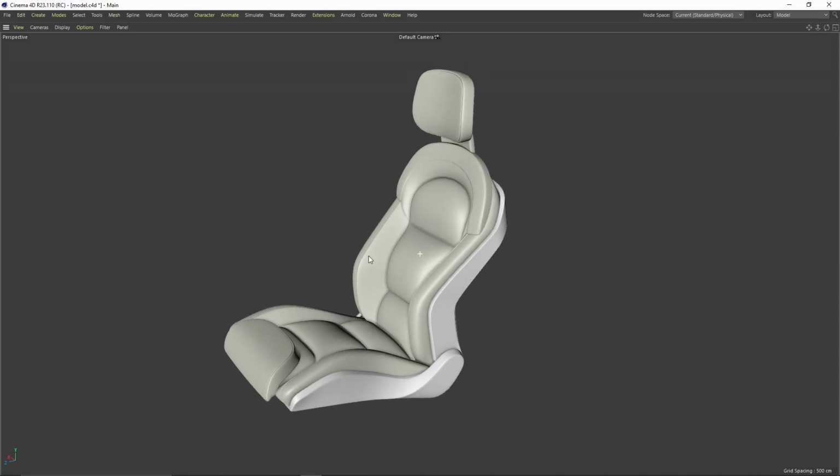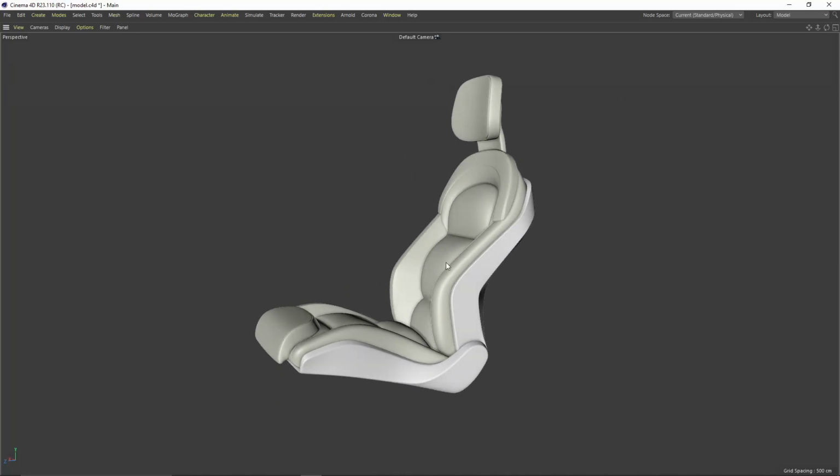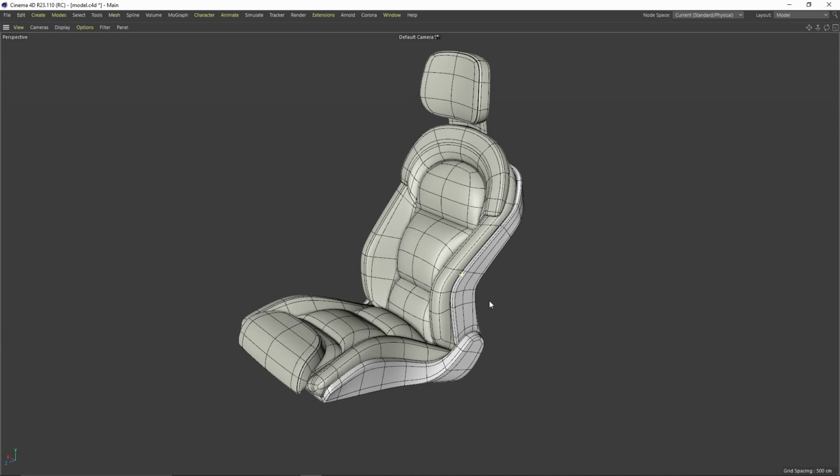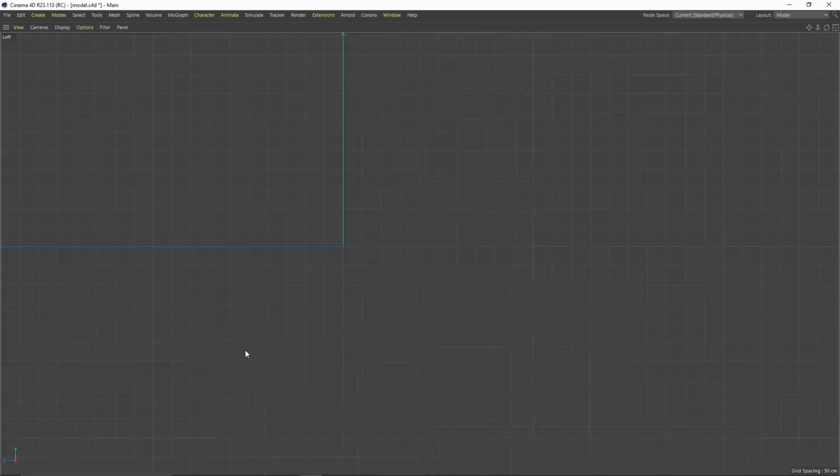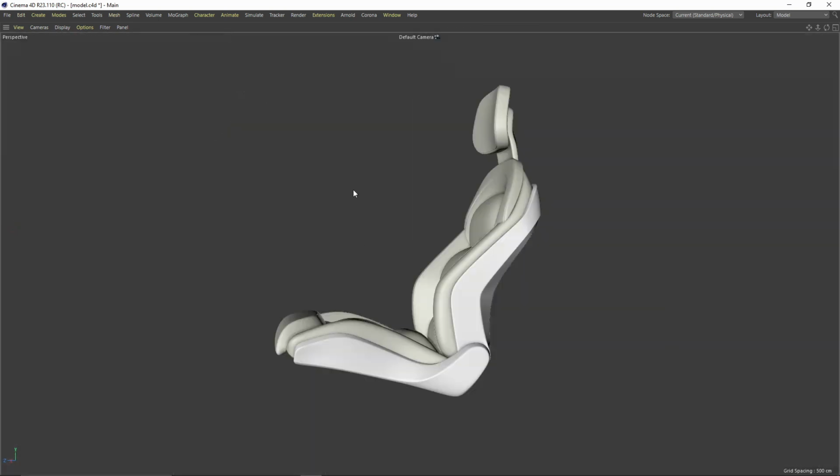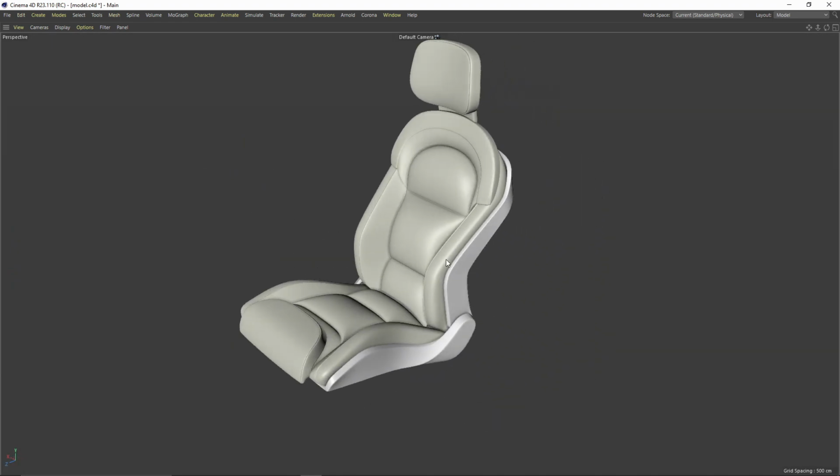Hi guys, today I'm gonna model that car seat in Cinema 4D. So let's start.